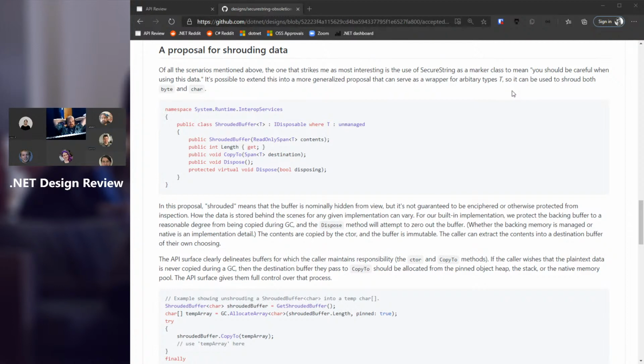To me, by the way, I'm not opposed to having this type. I'm just saying if we do it, we should probably think through what the entry points are where you get this data, and then make sure we actually have APIs that avoid giving you the data as a byte array or as a string in the first place, and directly give it to you as a shrouded buffer, so that you don't ever have the wrong instance to begin with.